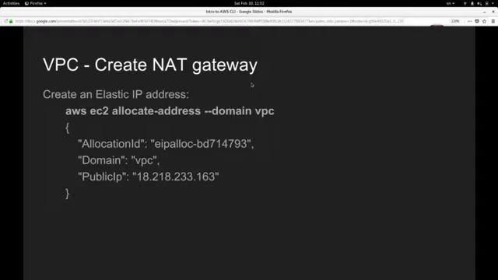The second thing, and while I include this here, we're not going to need it today, is creating a NAT gateway. And to do that, you will need an elastic IP address, which is the first thing you'll do.